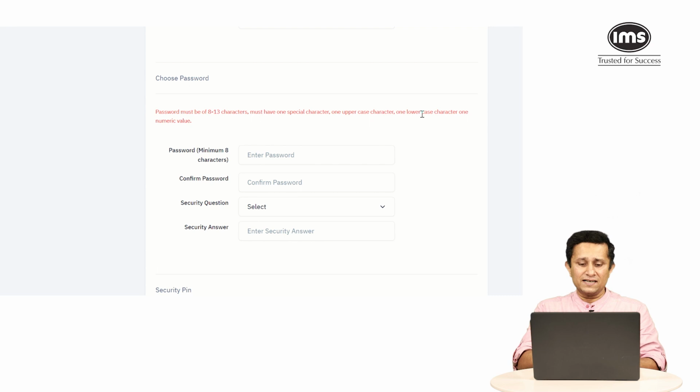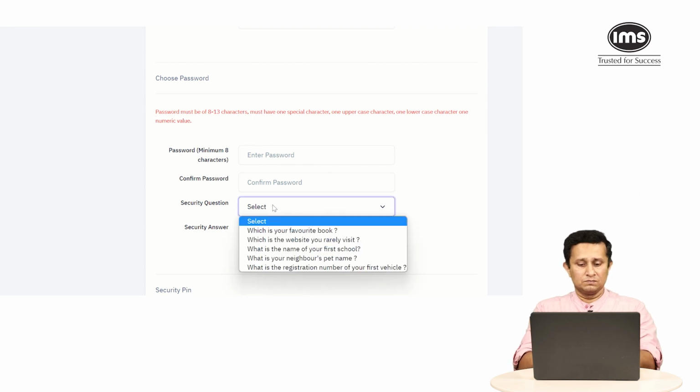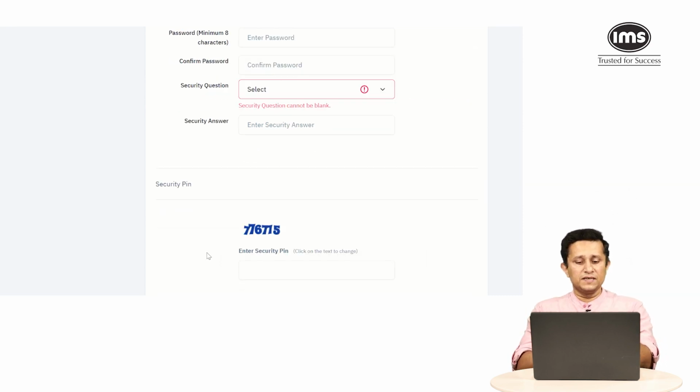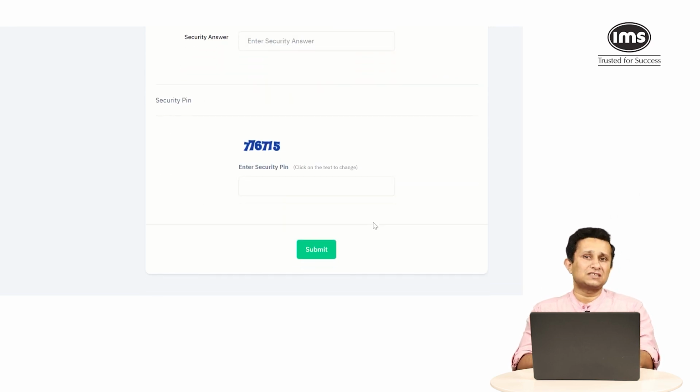Once you do all of that, there is a security question. There are these 5 questions. Pick up one question that you think you'll always remember. So, it should not be that, okay, what is the neighbor's pet's name? And you don't remember it 2 days later or 10 days later, doesn't make sense. So, pick questions that you think you'll always remember. Lastly, there will be a security pin, which is self-evident. It's a CAPTCHA and you submit.